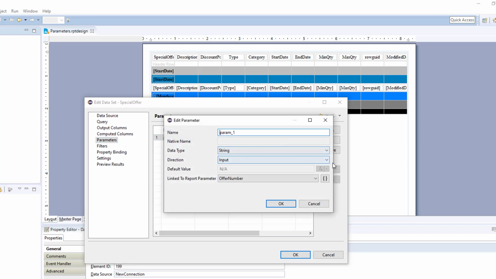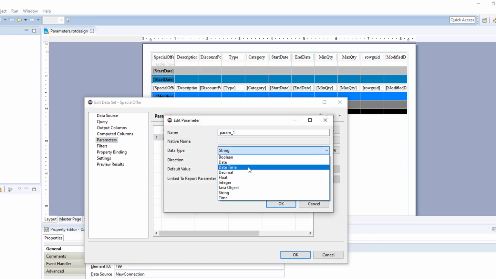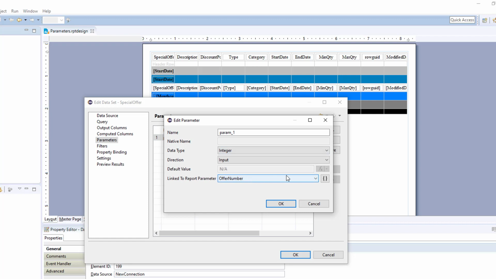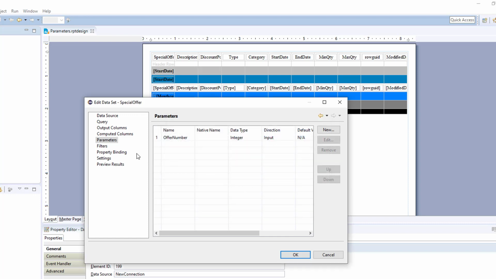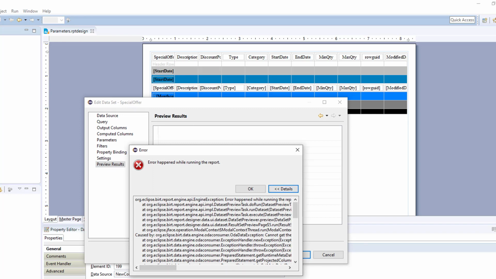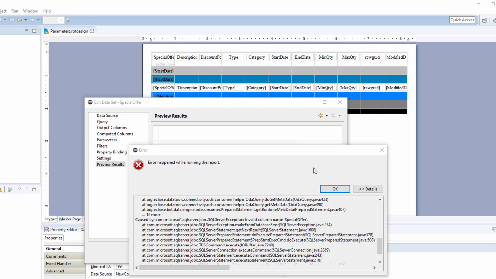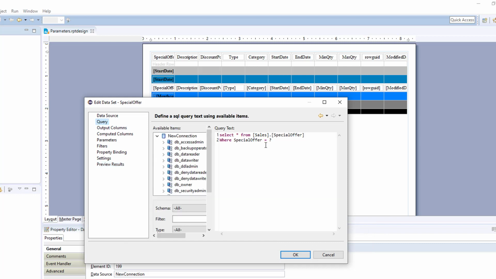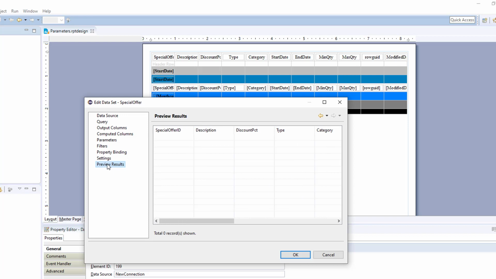And I need to change this to integer. You could also name it so you know what it's linked to. So let's just call this one offer number also. Click OK. And we preview results. And that's actually, so I need to change the query. It's actually special offer ID. So we preview our results and we have 0.